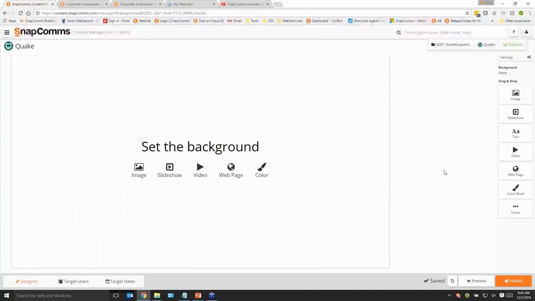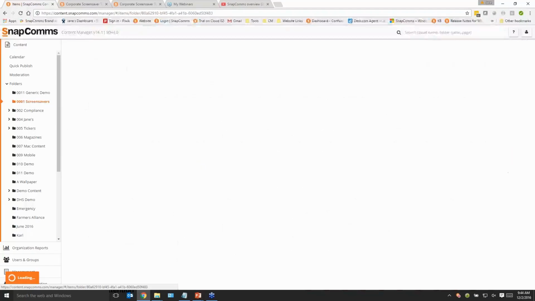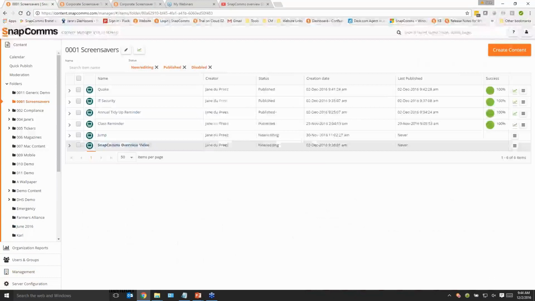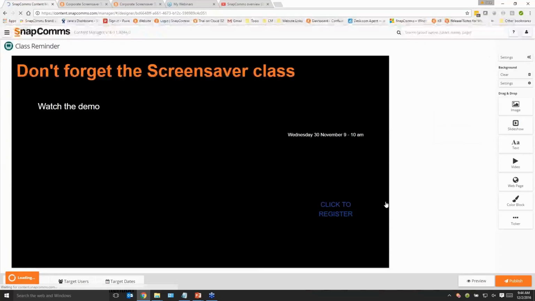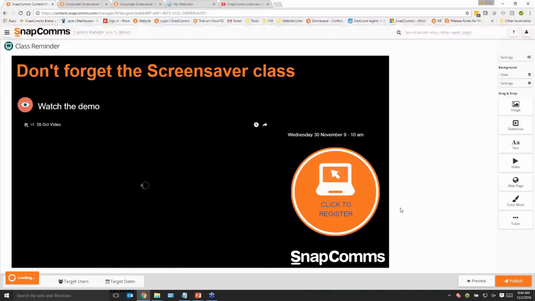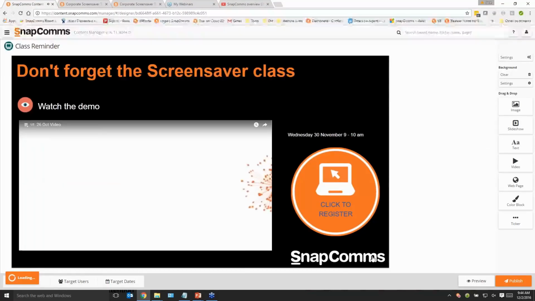This time I'm going to show you the finished screensaver first, then we'll look at exactly how I created it. Returning to my screensaver folder, the screensaver we're going to look at is called Class Reminder. I'm going to put that into preview mode and give you a few seconds to digest.